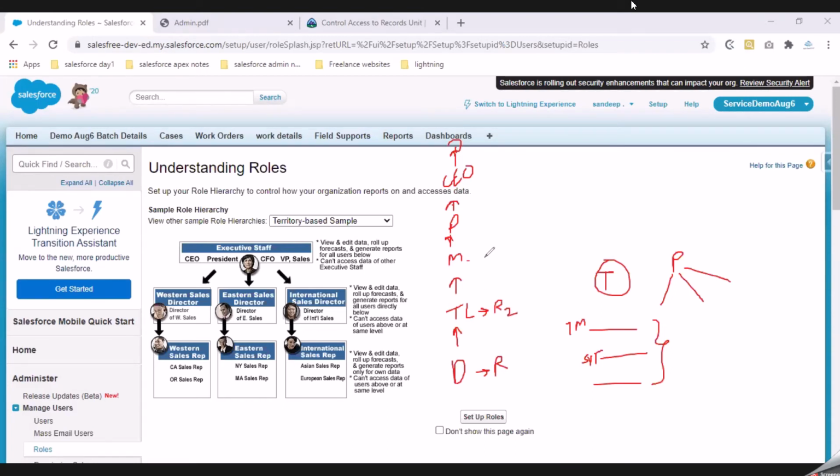Alright? If you want to replicate this kind of a structure in Salesforce, the topic that you need to use is nothing but your roles in Salesforce. That is nothing but the roles in Salesforce. It defines how your organization structure is basically built.